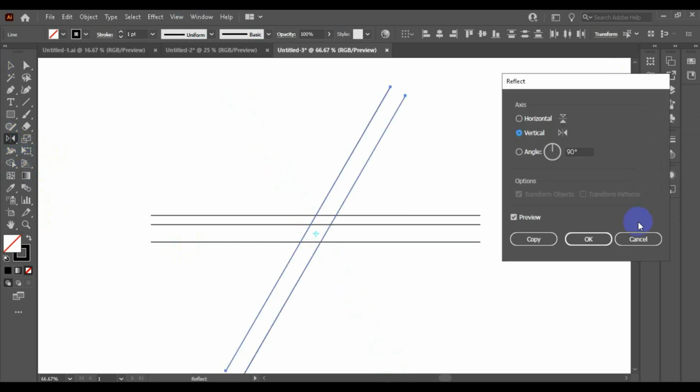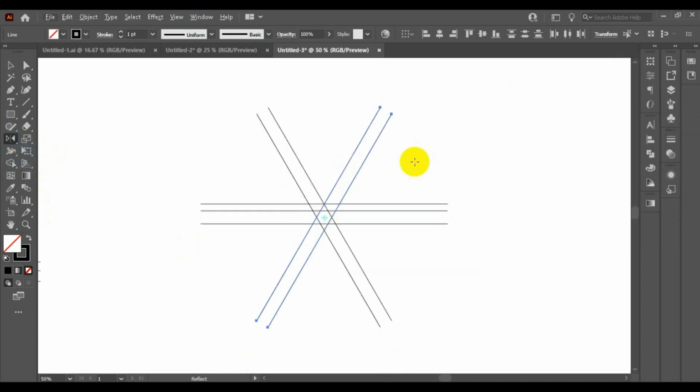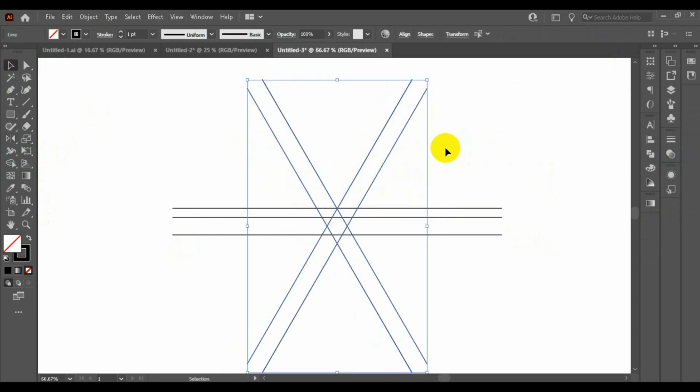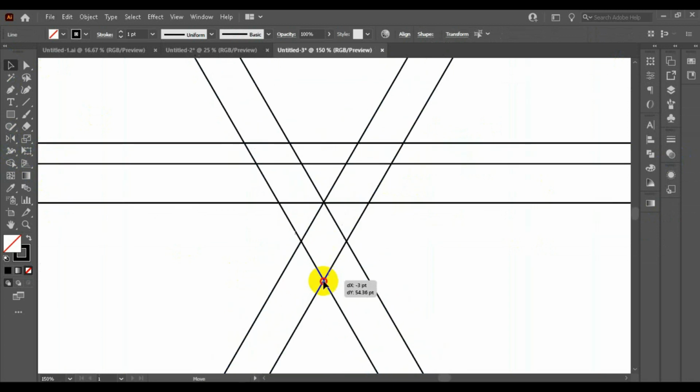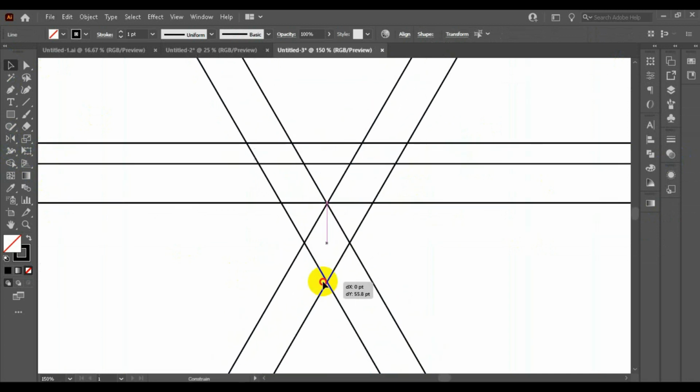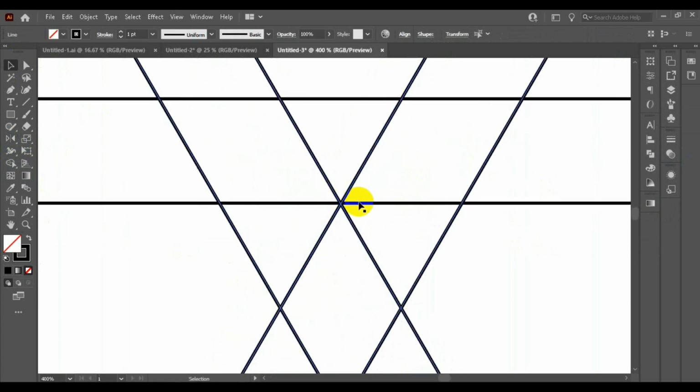We need the reflect tool, copy. Select this and make a little bit of adjustment.